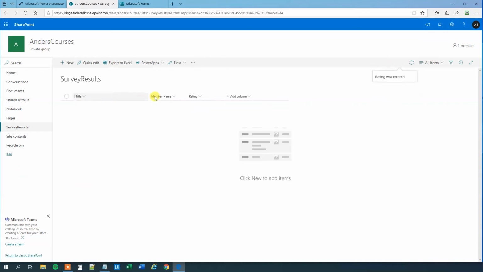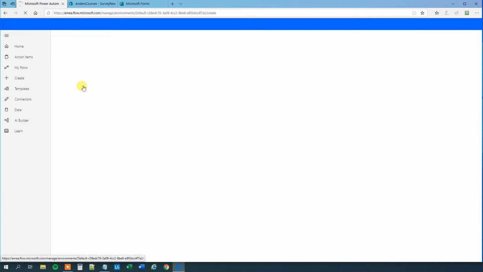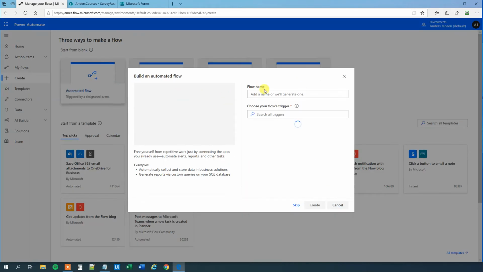So now we created our SharePoint list and we can go down to Microsoft Power Automate to create an automation flow that will get our form responses live into SharePoint. So click create. And we will choose a trigger-based automation. So take automated flows here.